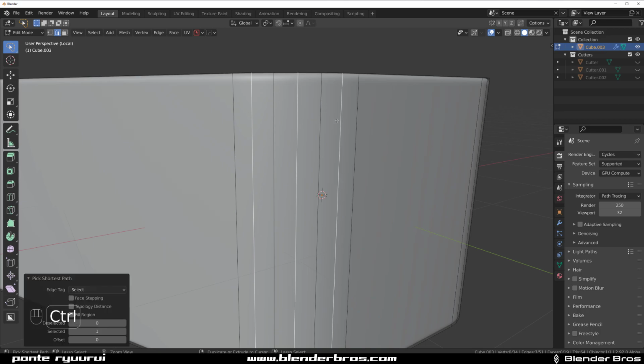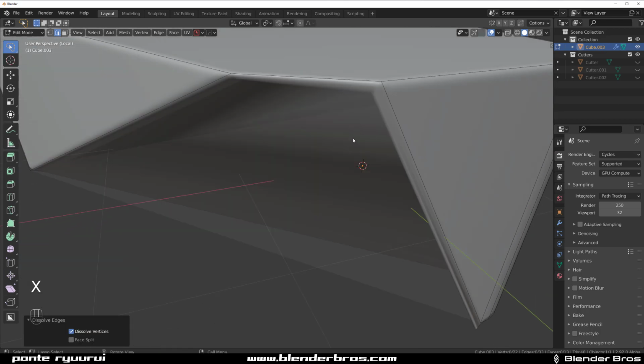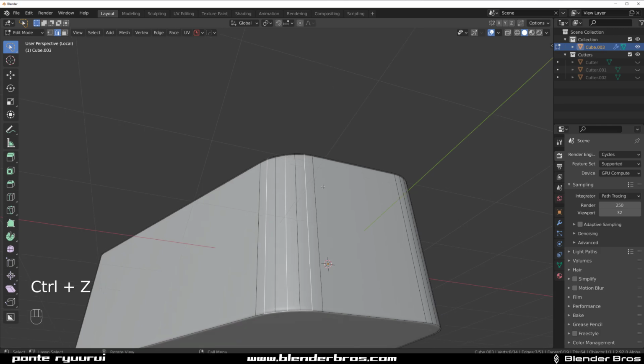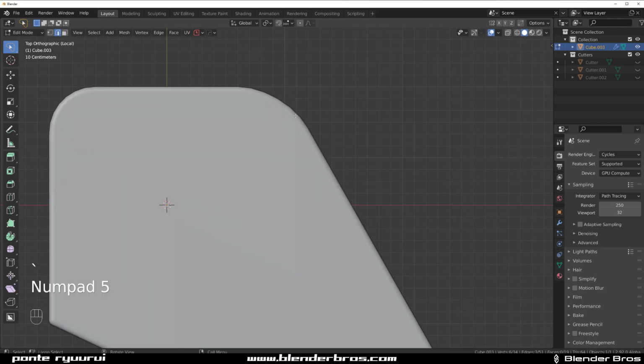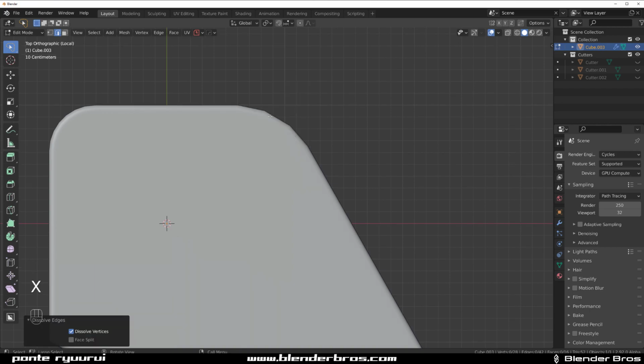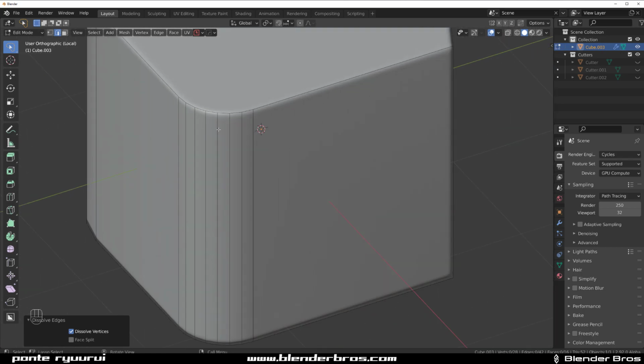So if you remove these here, right? I'm going to dissolve these. I'm going to go to top view and I'll show you the difference, right? So let me just dissolve them. Boom. The bevel resolution changed, but nothing else did.